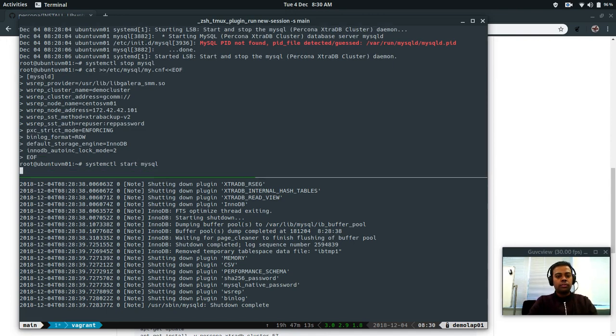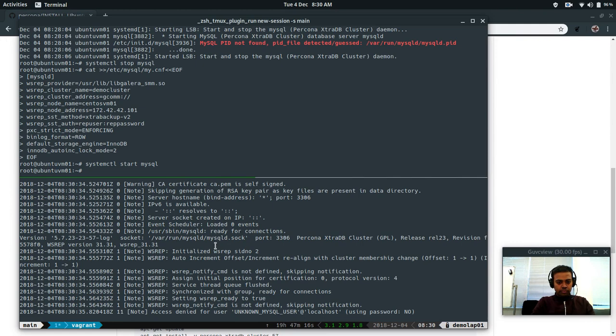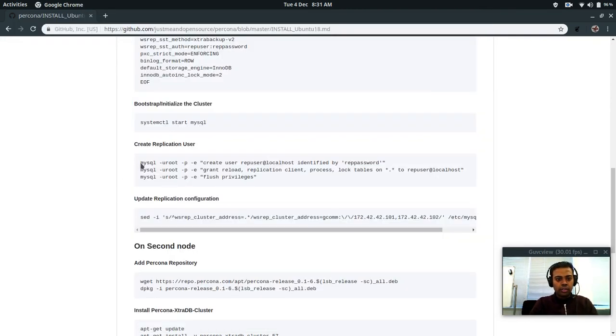Systemctl start mysql. Okay, that's started. We're going to create a special user for replication. So whenever a node comes online in the cluster, we use this replication user to do the state transfer. State transfer is where you transfer the state of one MySQL server to another. That's how the databases are kept in sync. So we will be using this user rep user at localhost identified by rep password.